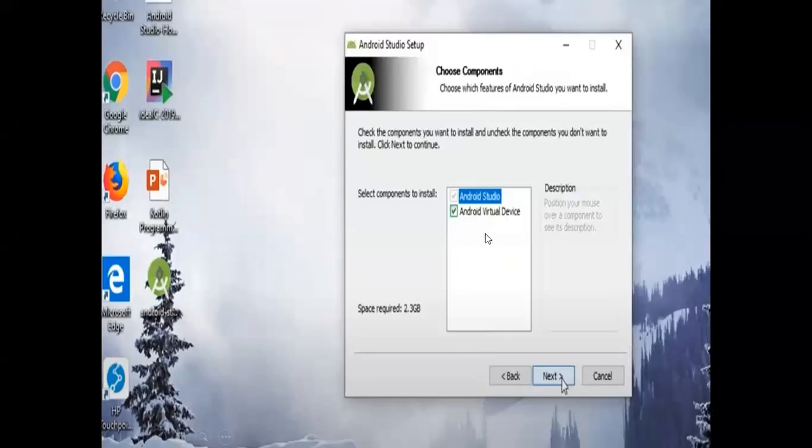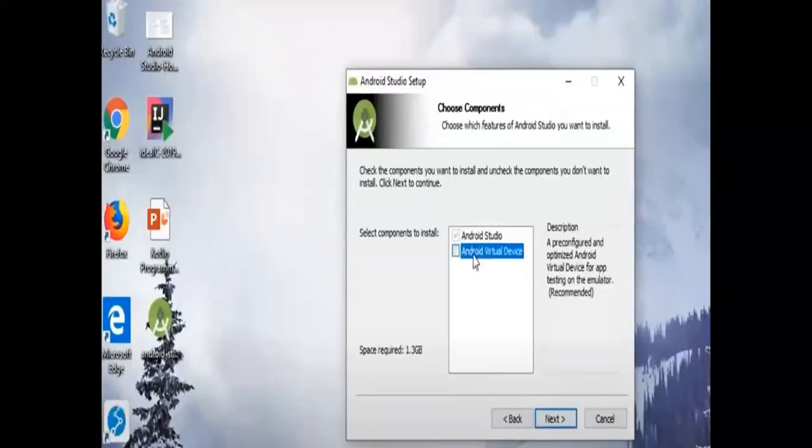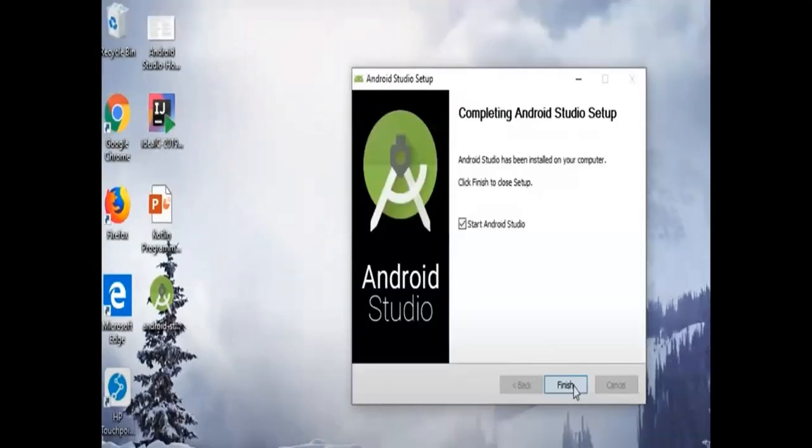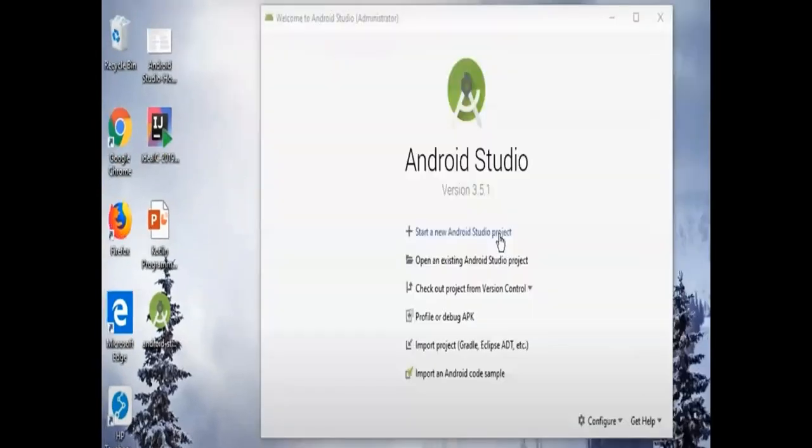It shows Android virtual device. The Android virtual device is not selected, and you don't have to select it here. Click on next and install your Android Studio, then finish. And now this is the welcome page of your Android Studio.